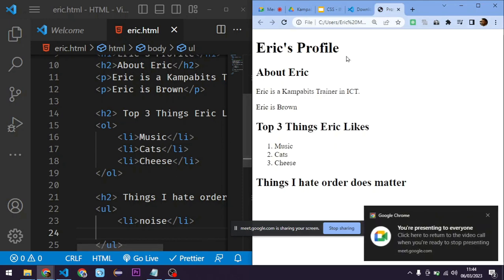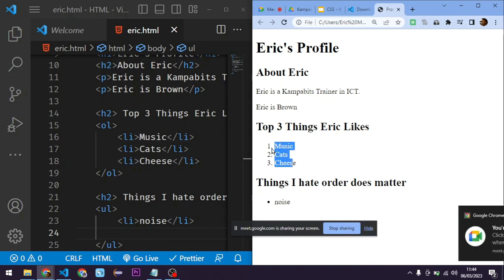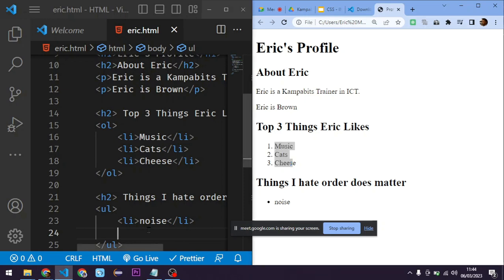So you can see now it's a bulleted list. So for now you can assume that the OL is a numbered list, then the UL is a bulleted list. So let me just do another LI here again and say probably I also hate mice because I love cats. So maybe also noise and mice. Those are the two things I hate, but there's no order.